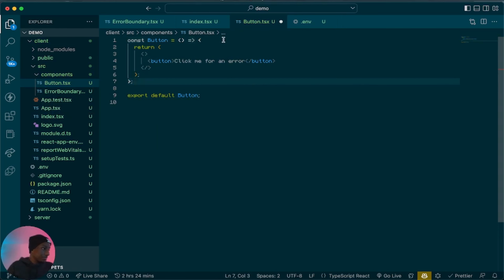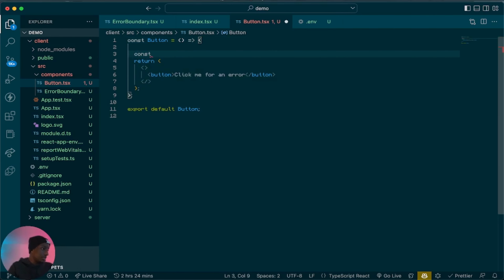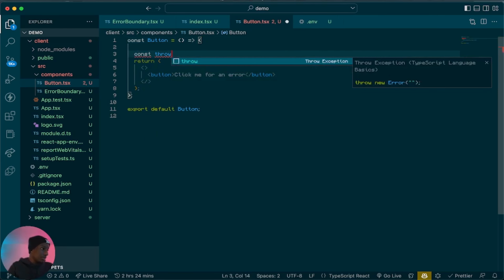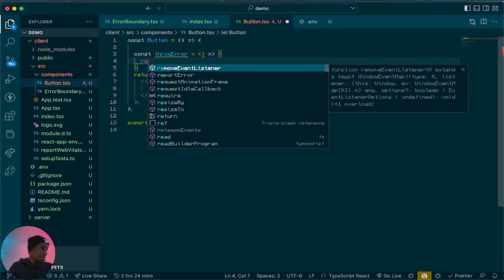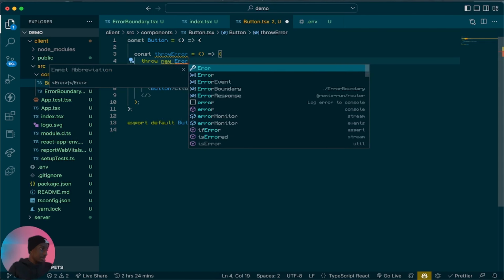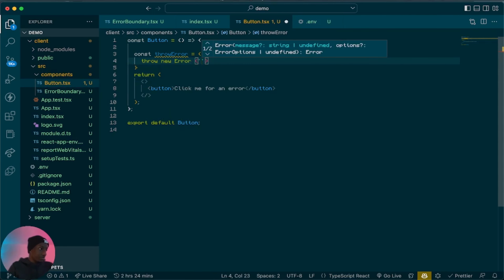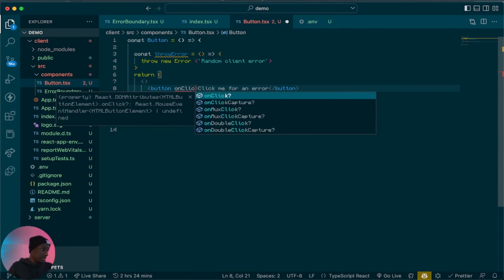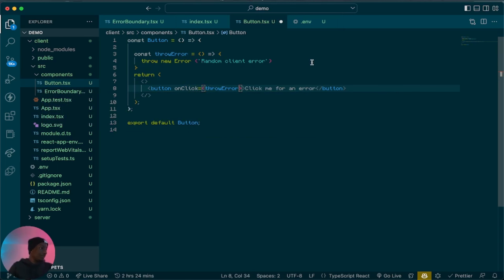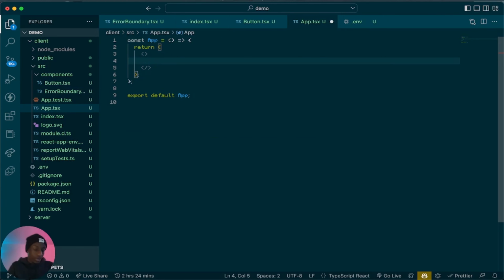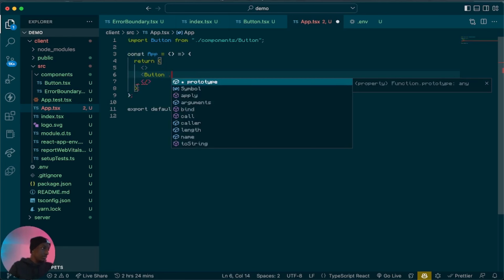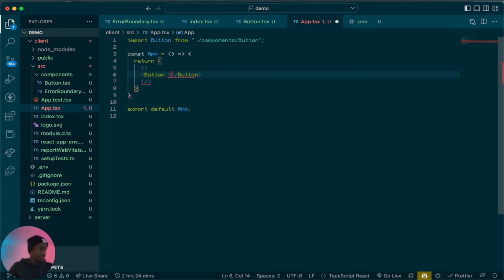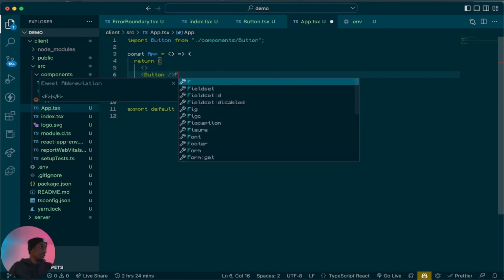Now for here, we're going to say const throwError. And then we're going to say throw a new Error, random client error. And then inside here onClick, throwError. Cool. Now you're going to want to add this to your App component, wherever you want to use this or test it out. And boom.